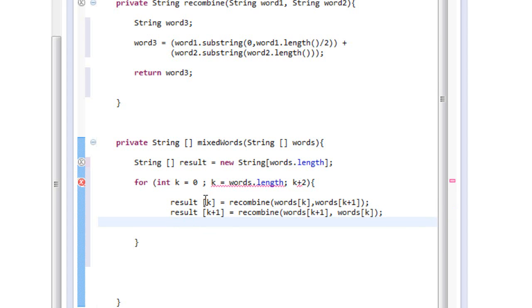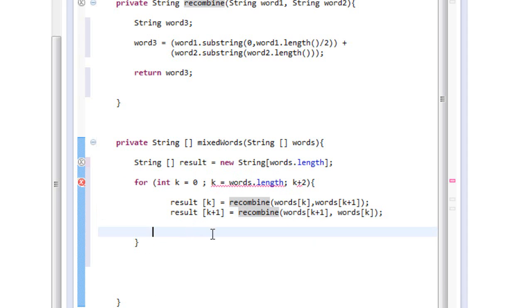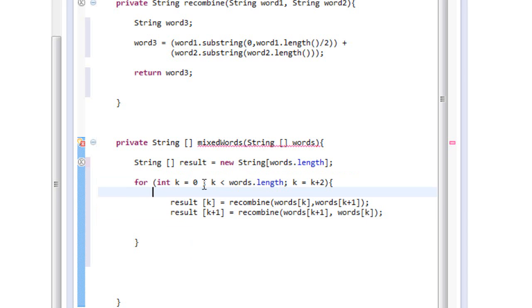So what I'm doing is that in position 0, I'm recombining these two, 0 and 1, and in position 1, I'm recombining 1 and 0. After the loop goes out, it's going to be k equal 2. As I was saying, when the loop finishes, it is going to work on all the different iterations in this method. Okay? On this part, on the for, make sure that you have it correctly written.